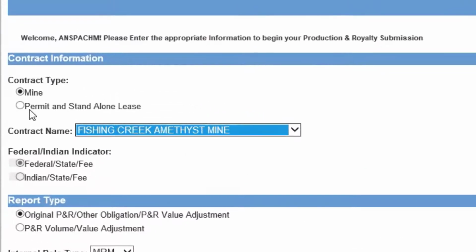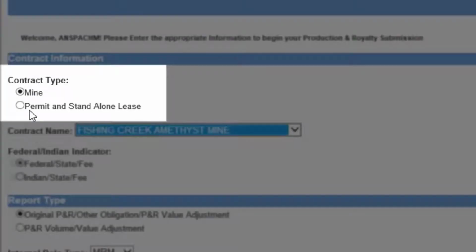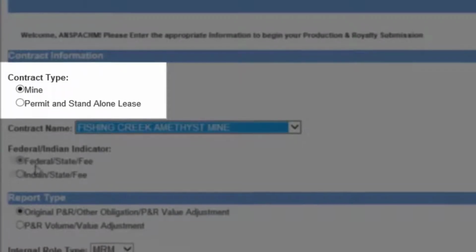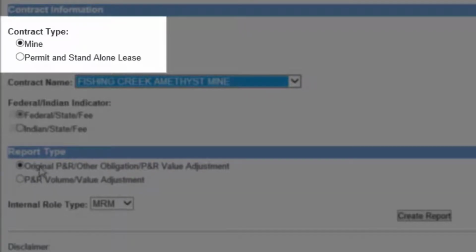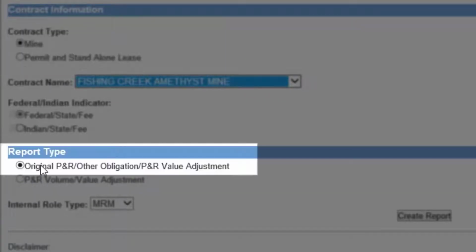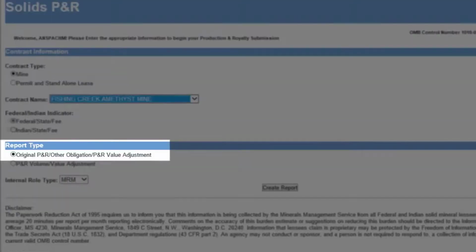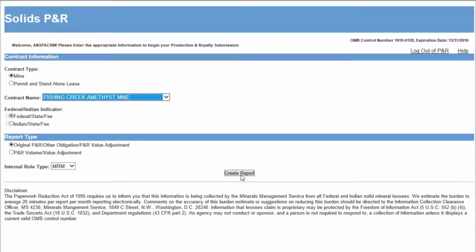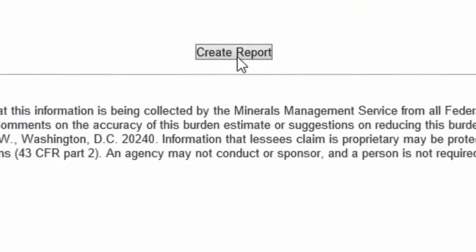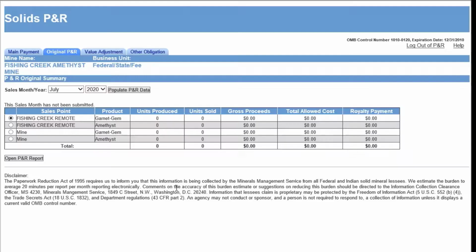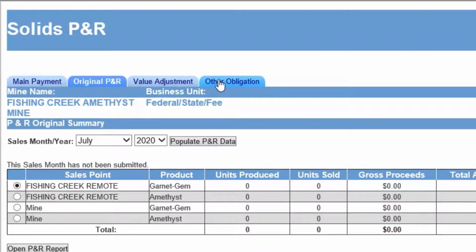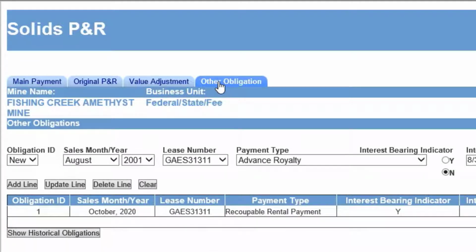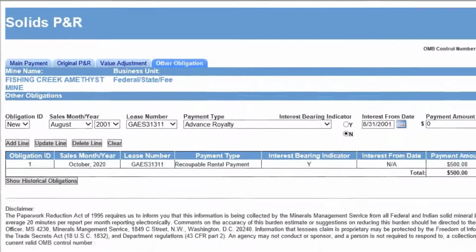For purposes of this video, we assumed that you chose a contract type of either mine or permit and standalone lease, and a report type of original P&R, Other Obligation P&R, or Value Adjustment in the P&R selection screen. After selecting the Create Report button in the P&R selection screen, you will be brought to the original P&R tab. Click on the Other Obligation tab to enter your obligations.